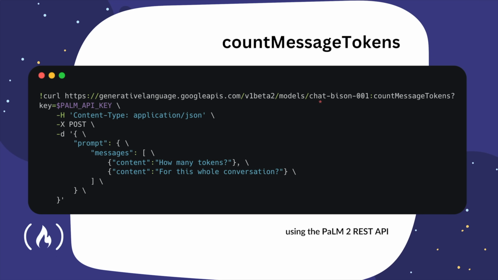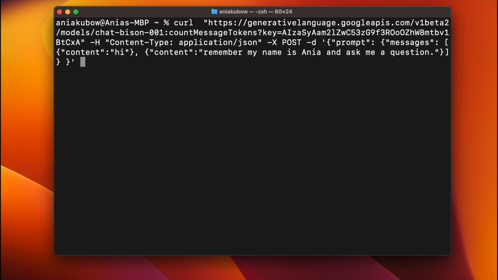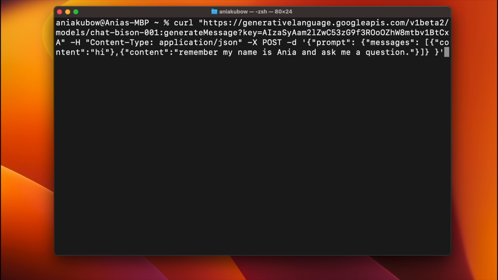I'm just going to get up my terminal once more. And in fact, I'm just going to bring up the last thing that we did. So here we have curl, and this is generate message, as well as our API key. And then as the header, we have content type application JSON. This is a post request. And as the data, again, we have the prompt with messages, the array of 2 messages. Okay. And all I'm going to do is just switch out the URL.